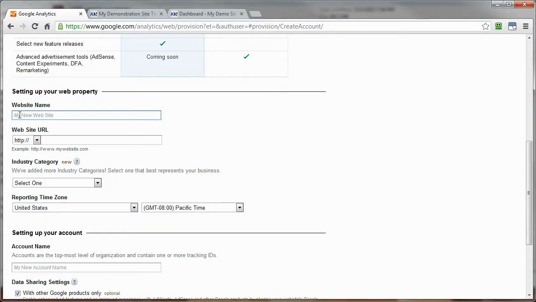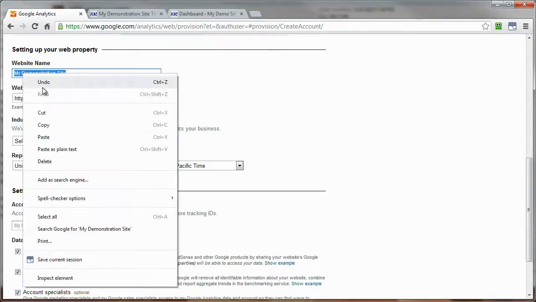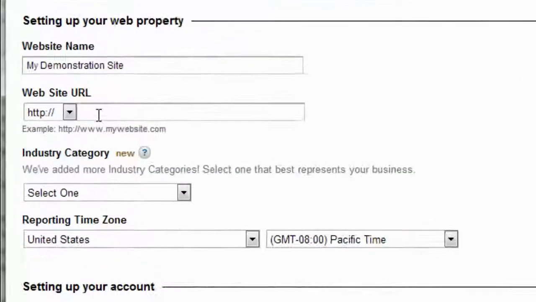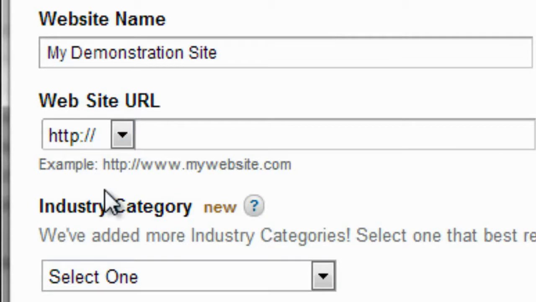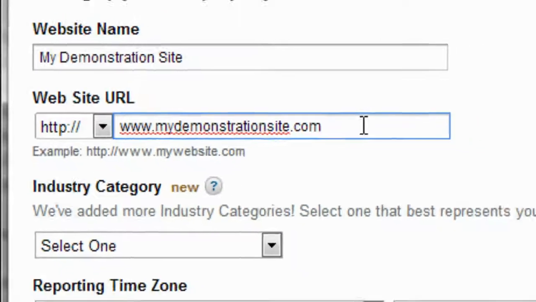You want to enter the website name. And frankly, I usually use the same here as I do down here under account name. Some people will put in the URL here. I myself just use the name like this, and then I just copy, paste. So now we want to add the website URL and use this as an example right here. Be sure to add the www at the beginning and no trailing slashes at the end.